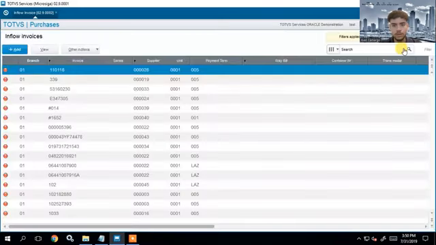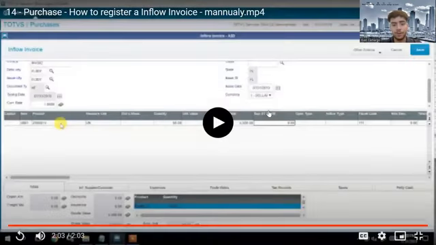Oops, I believe I clicked that twice. But there you go. That is how you manually create an Inflow invoice.